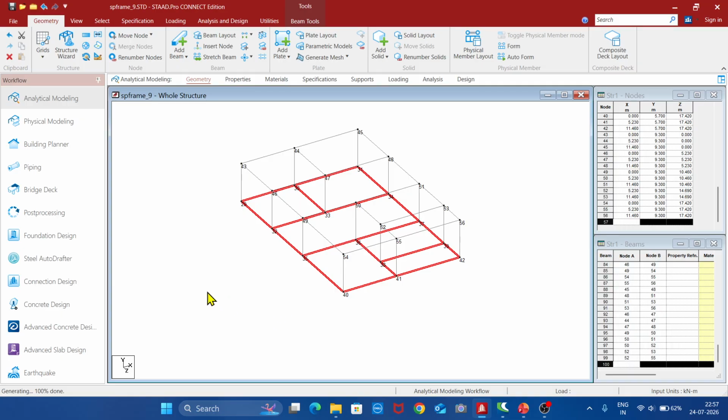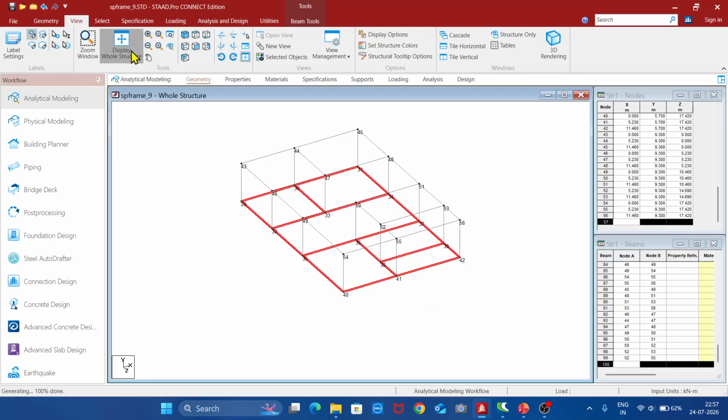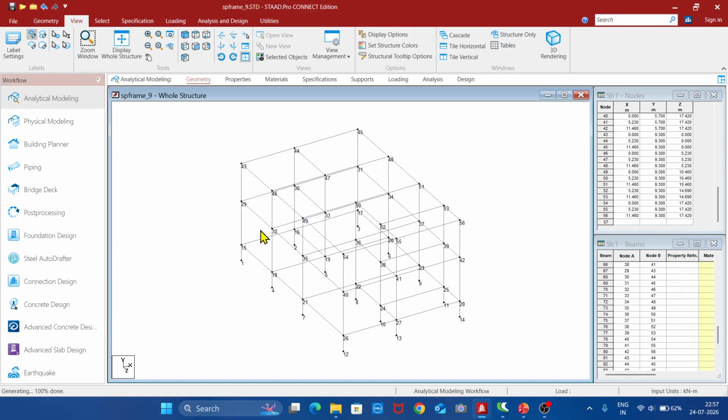So this is one of the methods to form a frame like this. We have various methods to form the geometry, which we will be learning one by one by practice. So go to view, display whole structure. So this is the building frame which we have created. Say this is ground floor and this is first floor.